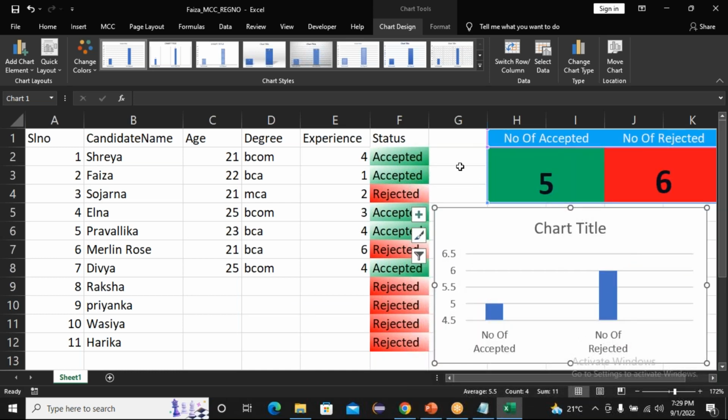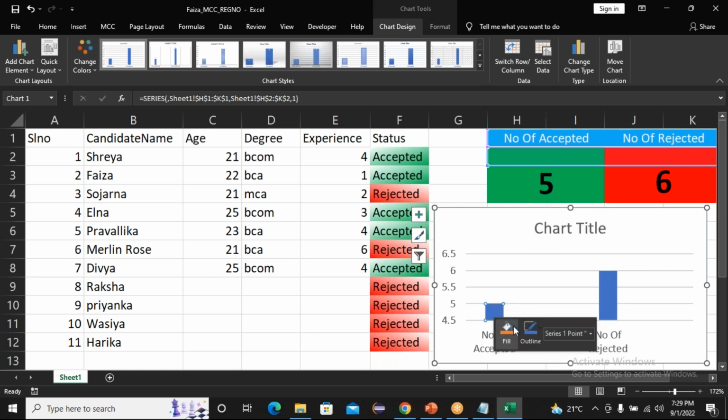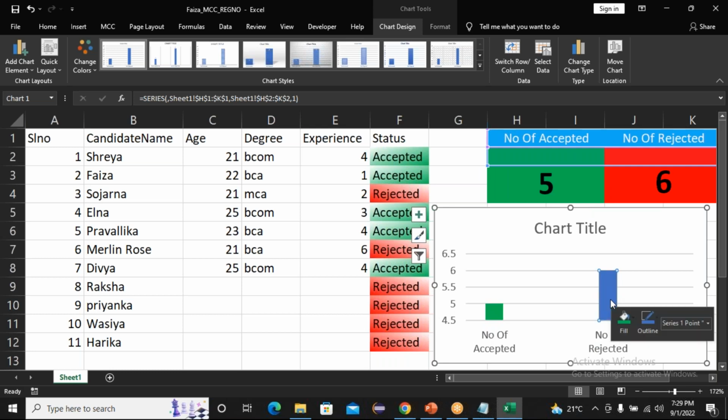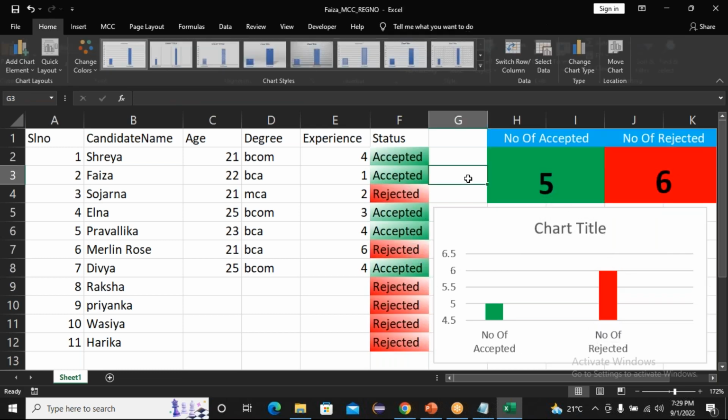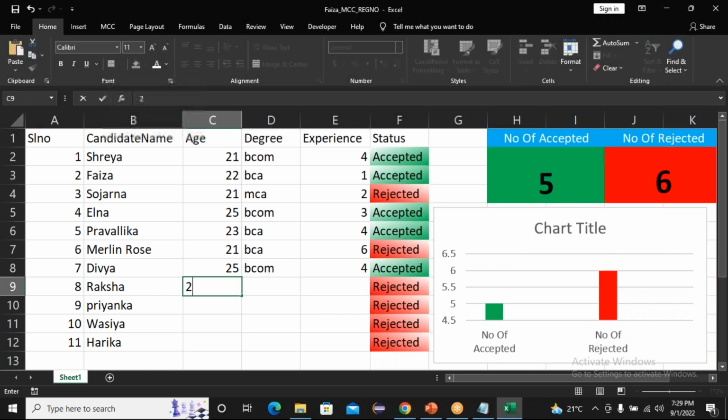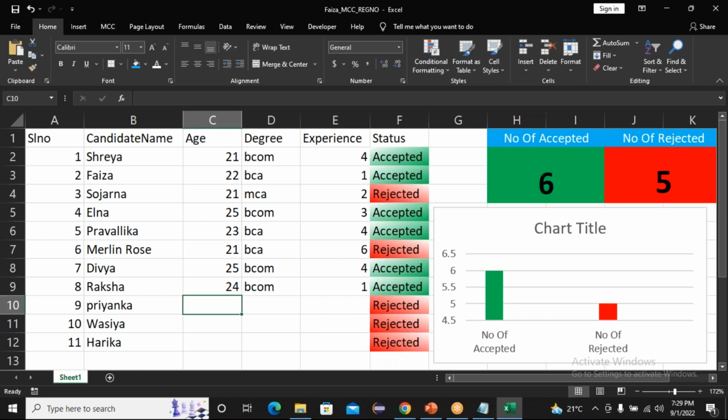Okay, right? And this column, the number of accepted column, I'm going to turn into the color green. And this right hand side, number of rejected, I'm going to turn into the color red. That's it. So now my data entry is over, 24 and BCom department and 1 year experience. Now you can see my table also gets updated, number of accepted, number of rejected, and my chart also updates. You see that the changes happen simultaneously.